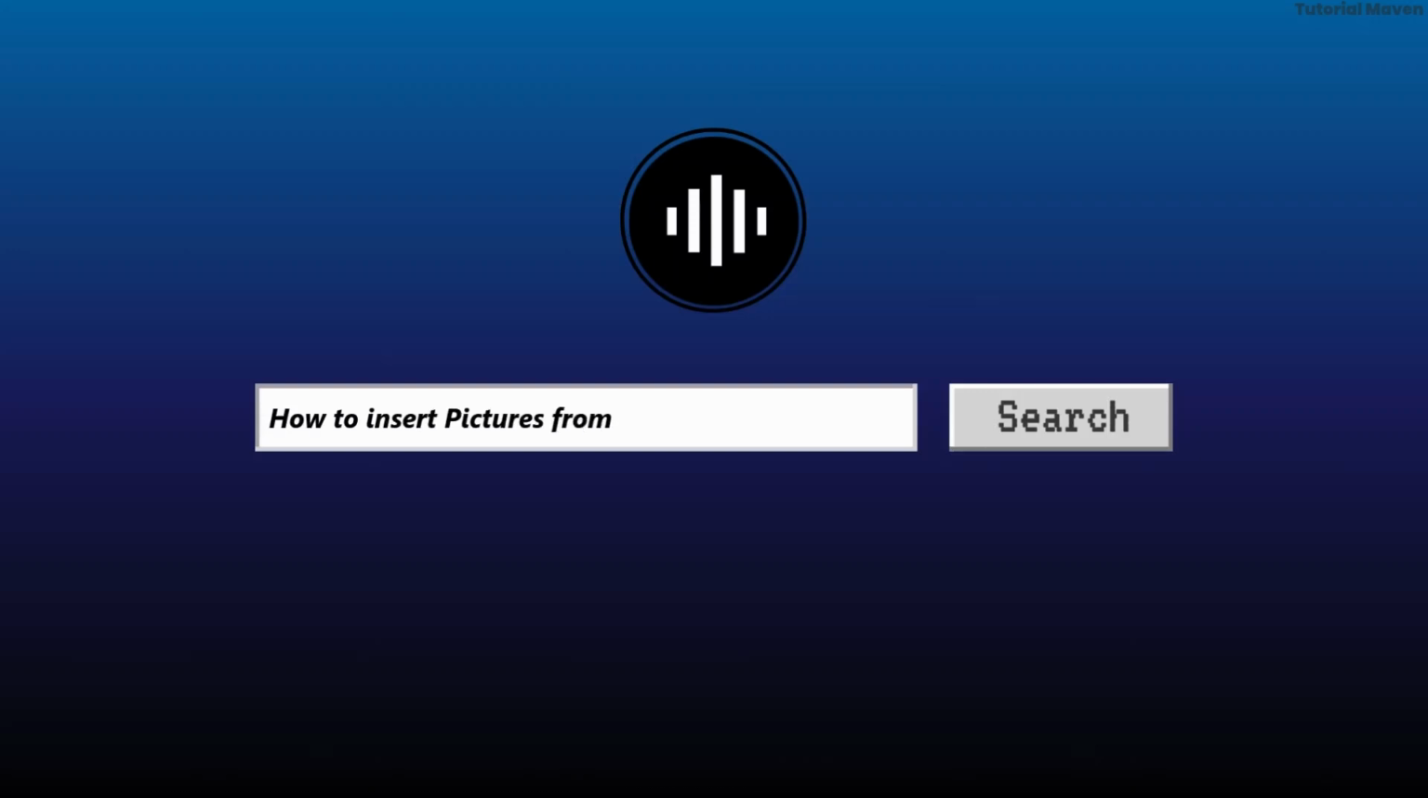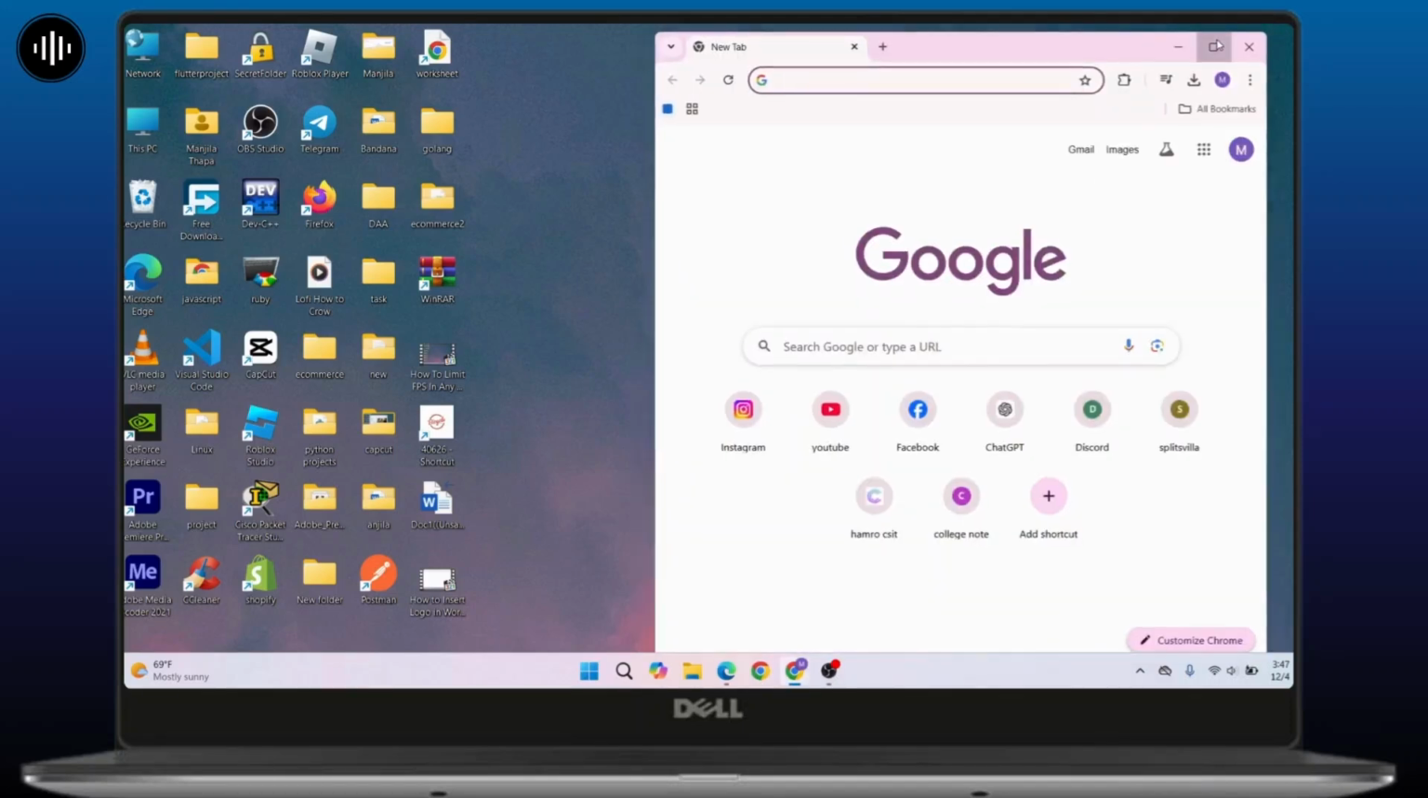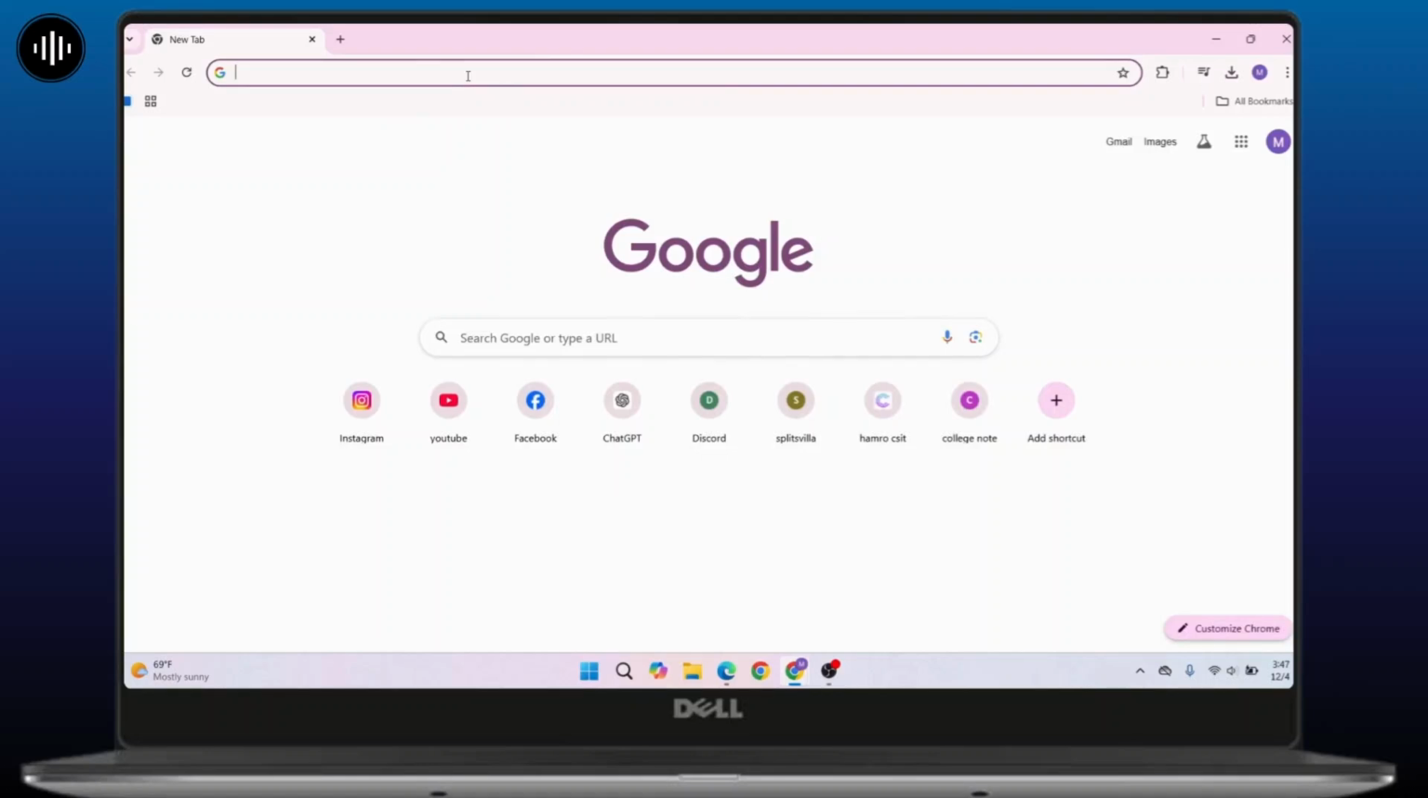How to insert pictures from Google in PowerPoint. So first of all, we have to download some pictures from Google. For that, open up Google in your device. Now in the search bar, search for your required pictures.